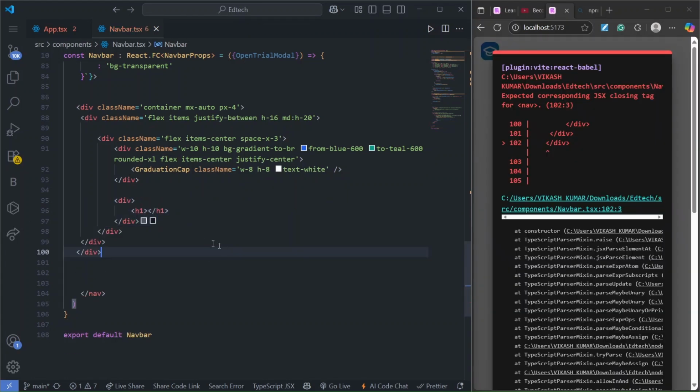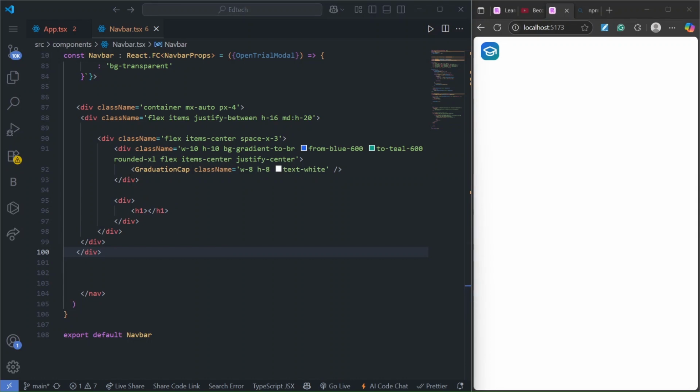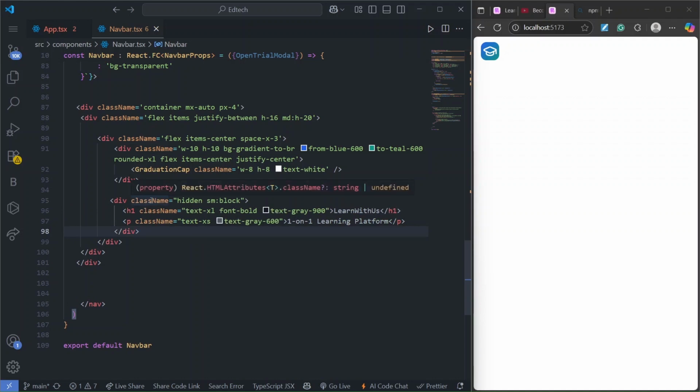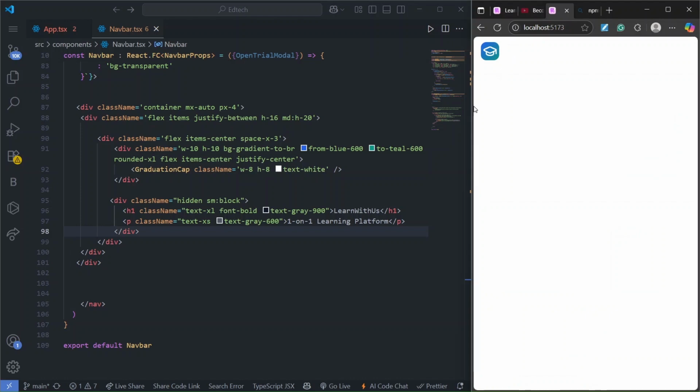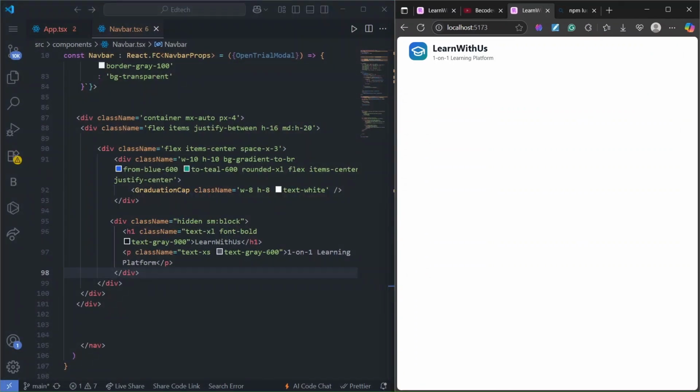So here we have created a div, and in this div we have made it hidden, right? So on our small devices the logo name is hidden, only the logo is showing, right? And here also only the logo is showing. So when we increase the width, see, now our Learn With Us logo, and below it a little description, so that paragraph is showing at this width, right? So we have defined all these things here.